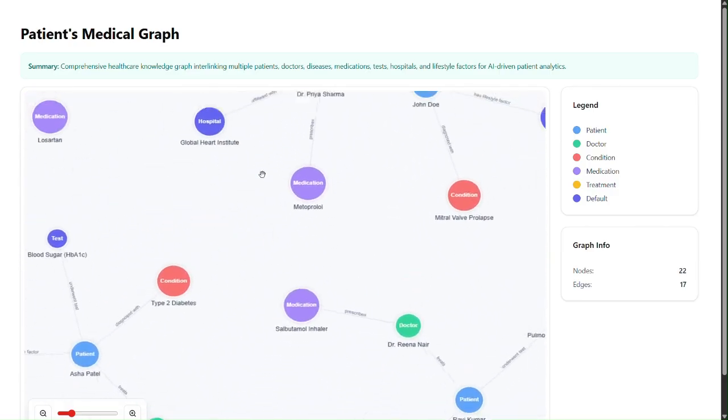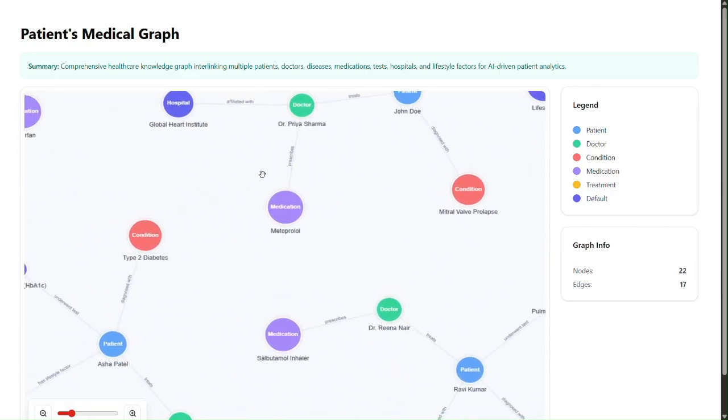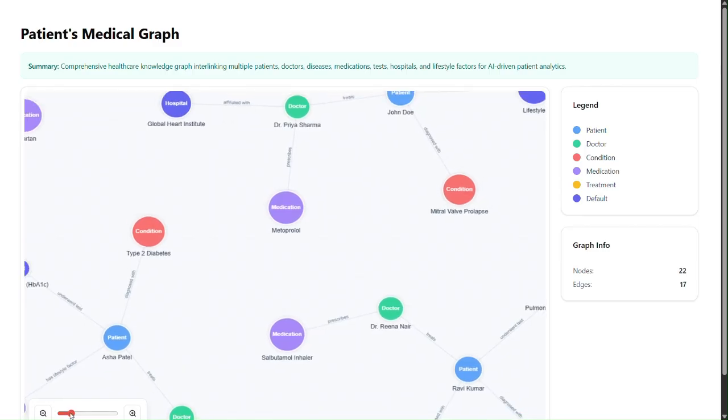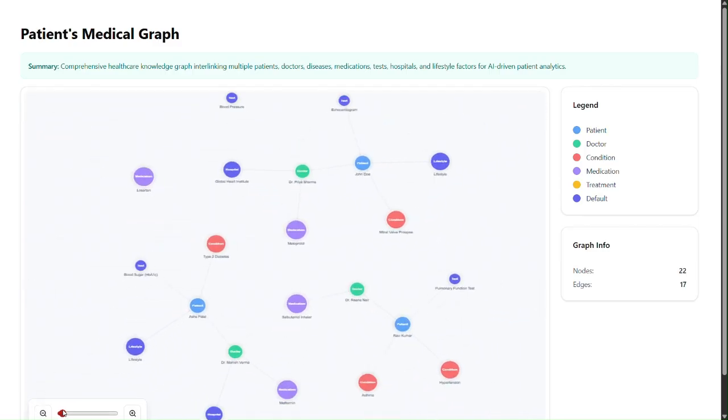Now, since we have added a lot of test data, this graph is already pretty big. If we zoom out here, you can see all the nodes that are available. We have this legend here which helps the doctor understand all the nodes, and you can see all the diseases, the medication that have been recommended, the doctors, and everything such.